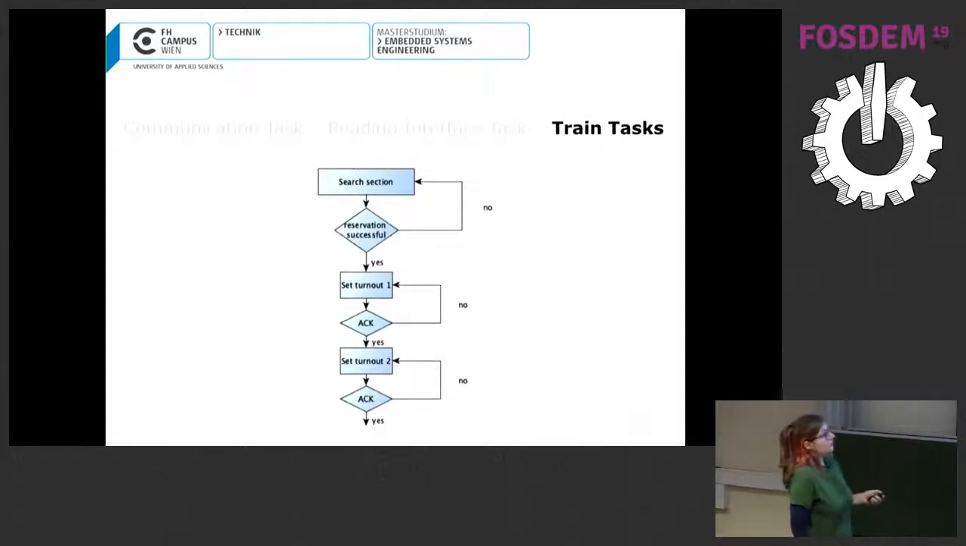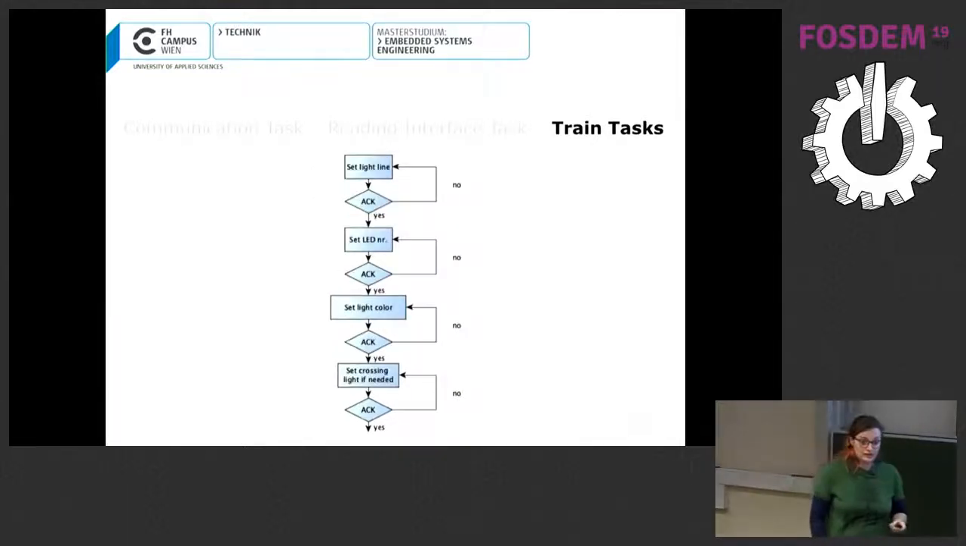But if the reservation was successful, I can set the first turnout and wait for an acknowledgement. If there is a second turnout in the section, set the second turnout. Then I'm communicating with the STM32.